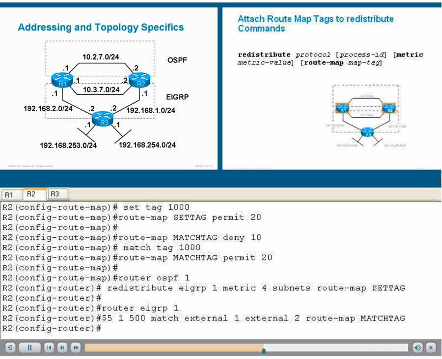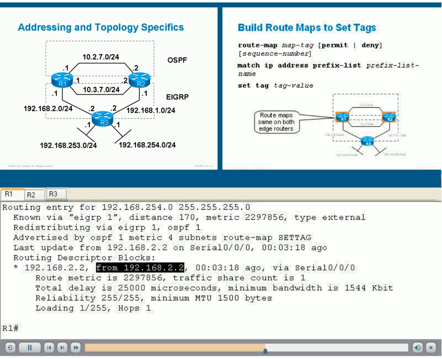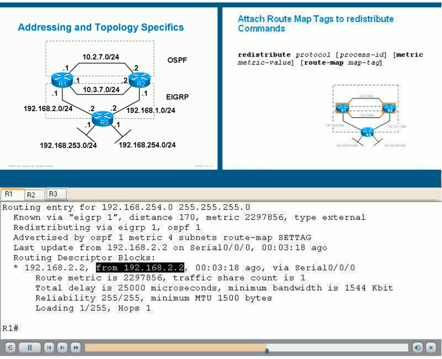Now, how can we verify that all of this happened? We use the show IP route command, which is at the top right panel along with its syntax. In R1, we use the show IP route command. We now see that the critical networks 253 and 254 are reachable directly via R3. We can tell by looking at the advertisement points.